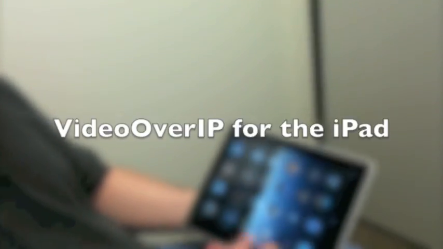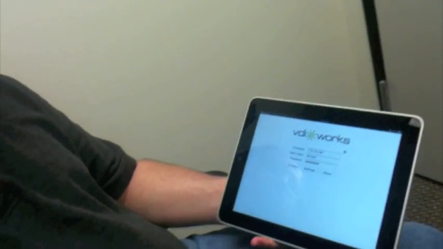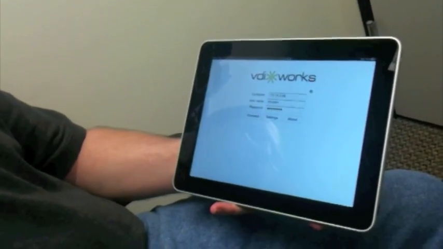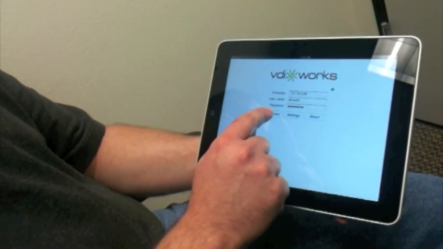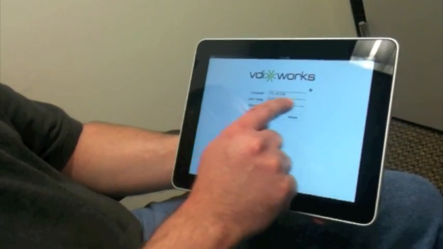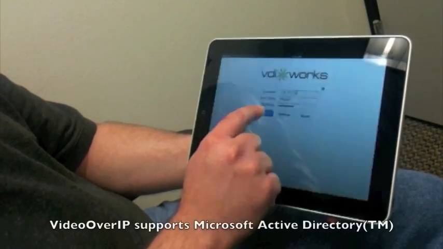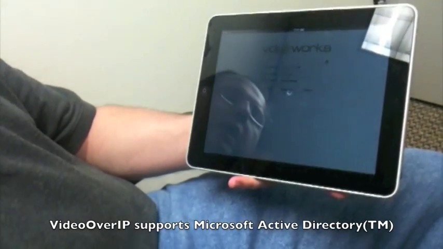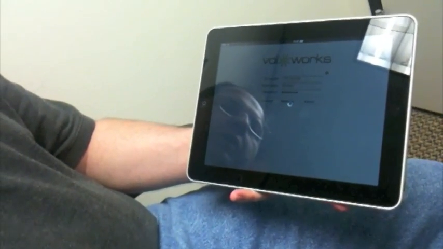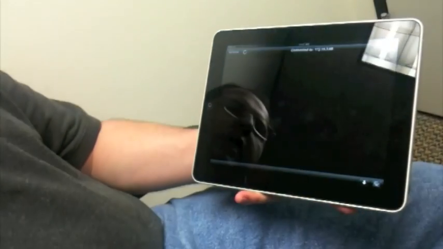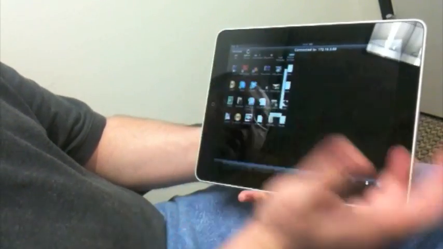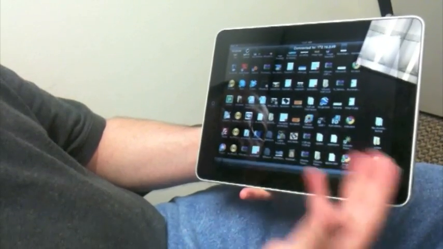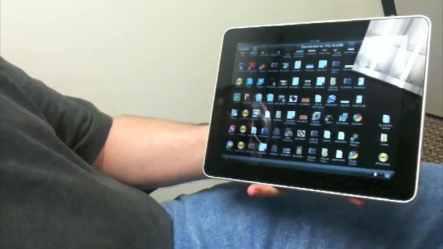Here I have a standard Apple iPad, and I'm going to click the icon for the VDIworks VideoOverIP client, and that launches our application. I've already populated the name of the system that I'm connected to, and I'm also giving my login credentials. I then have to hit the connect button, and in a few seconds you'll see that the iPad will contact the remote system and you'll see the full Windows desktop load up here. I see all my icons, a very cluttered desktop.